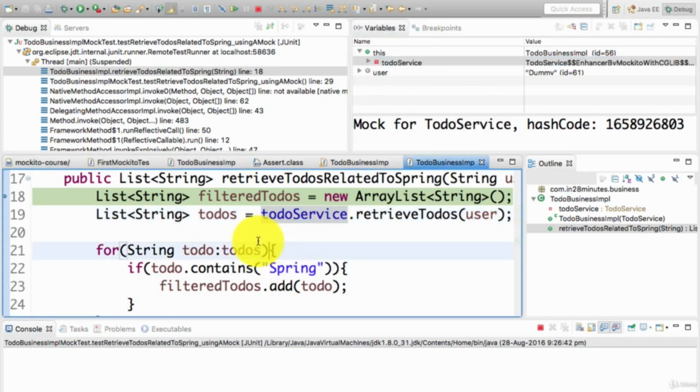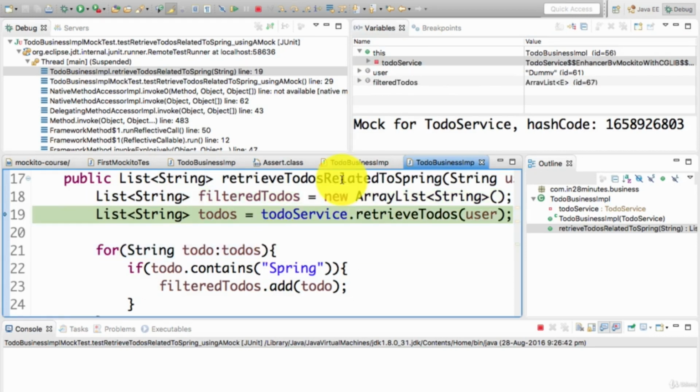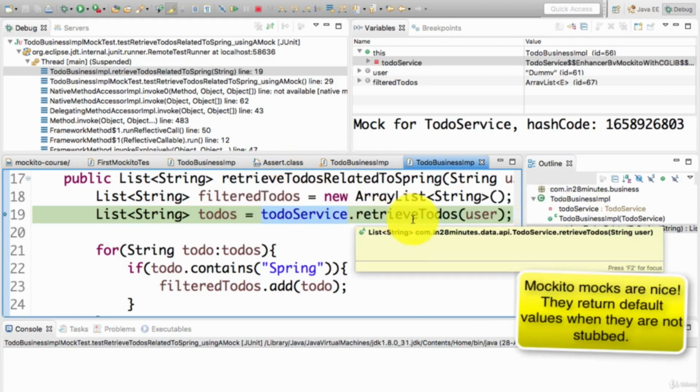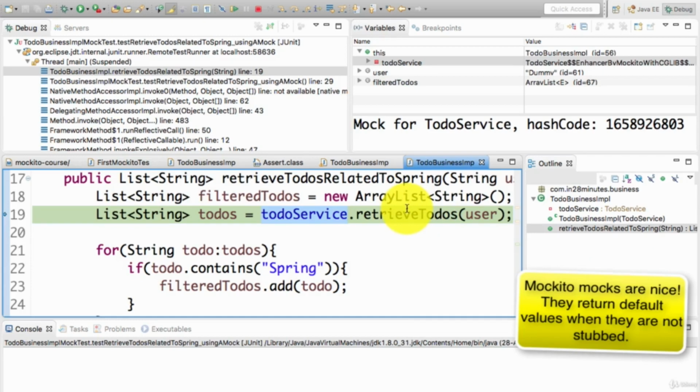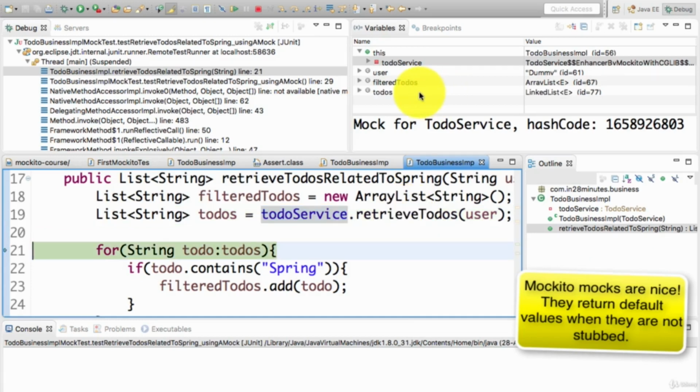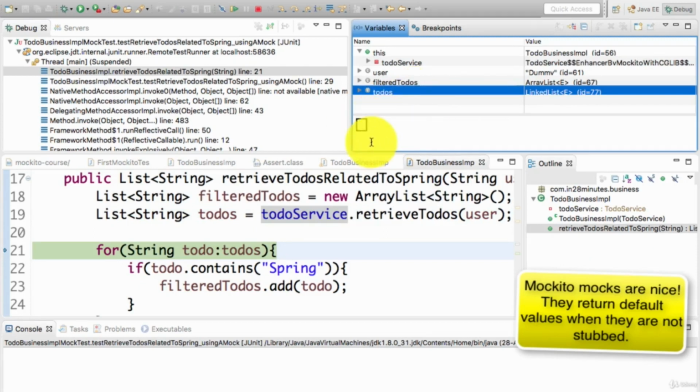Let's see what value is returned back. I'll keep pressing F6 to step over, and now we are calling a method retrieve to-dos on the mock. So on the to-do service, which is a mock, we are trying to call a method retrieve to-dos. Actually, when we wrote the code for this, we didn't tell the mock to do anything. So we didn't say what should happen when retrieve to-dos is called. Let's see what would be returned back. I'll press F6 again. If you see the list of to-dos, it's an empty list.